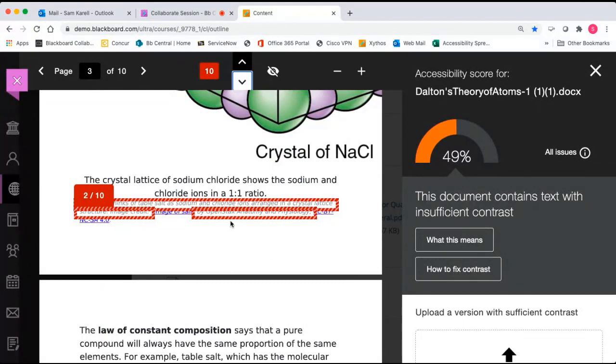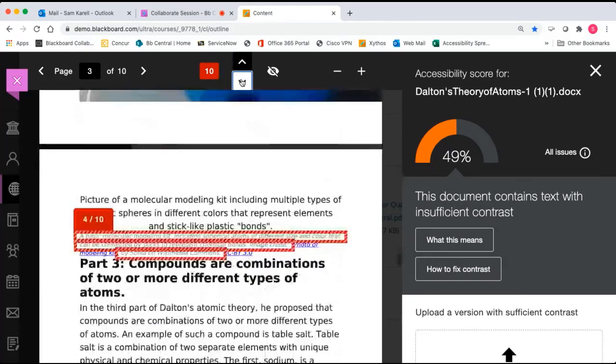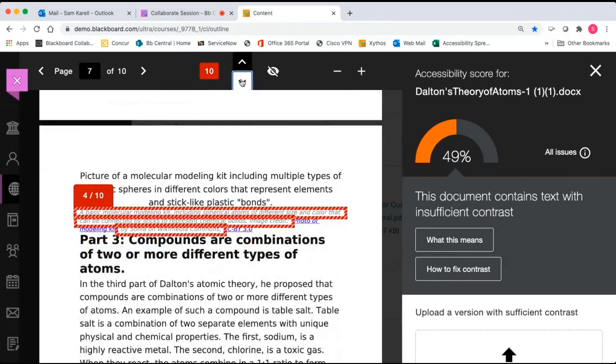So it's highlighting that really kind of light gray text on that white background, and it will highlight where in the document all of those text fragments are. So that's the instructor feedback.